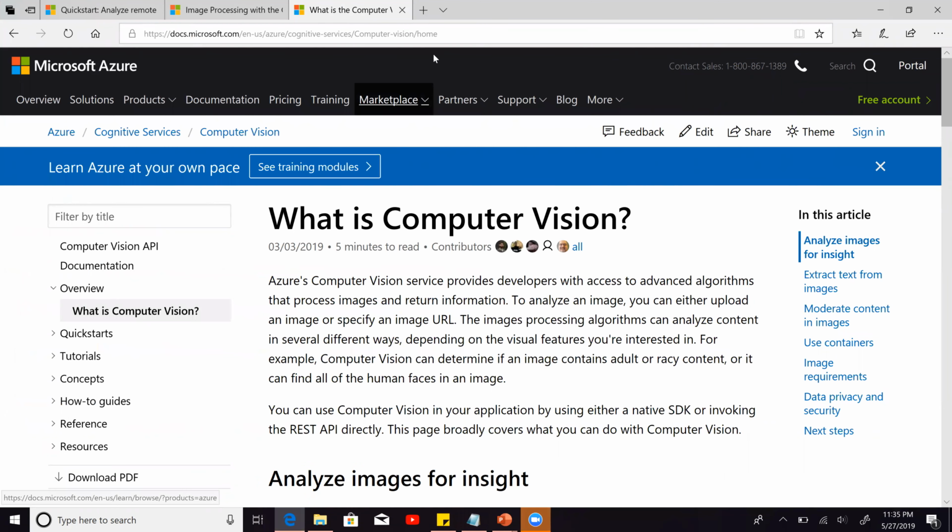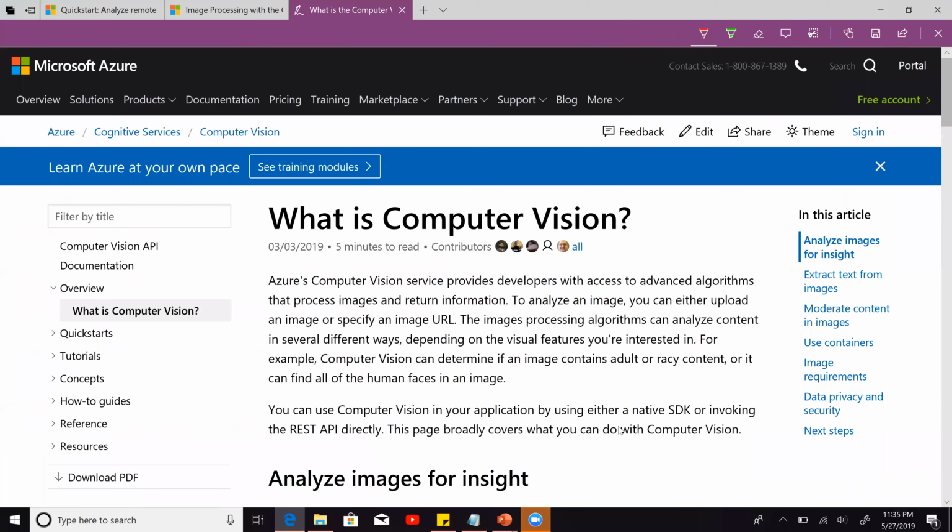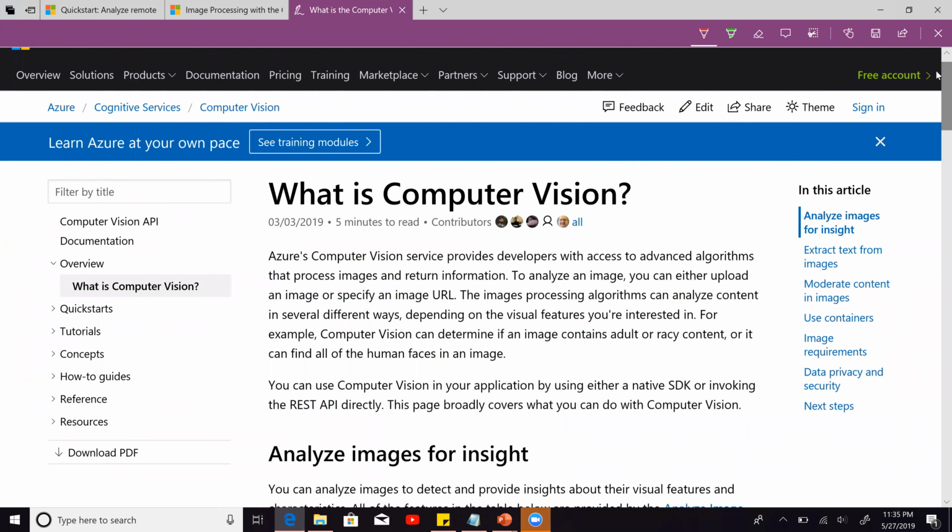So this is the URL that talks about computer vision. So what is computer vision? Let me quickly grab my pen. So my pen is right here. Okay, so let us understand what is computer vision. As you see, Azure's computer vision is a service. This is something that you want to keep in mind, especially when it comes to interviews, that provides developers access to advanced algorithms that process images and return information. Remember, it processes images and returns information after it has analyzed that particular image.